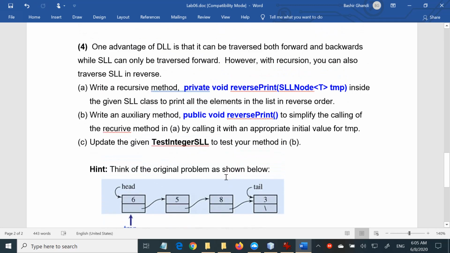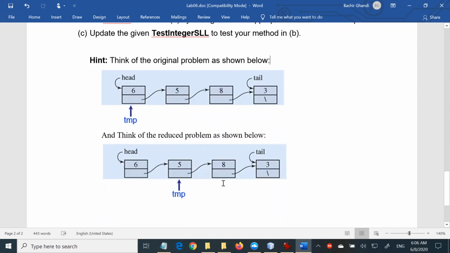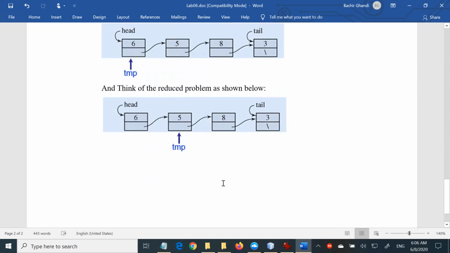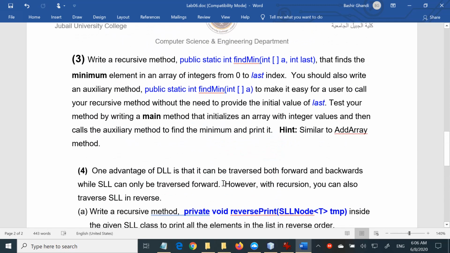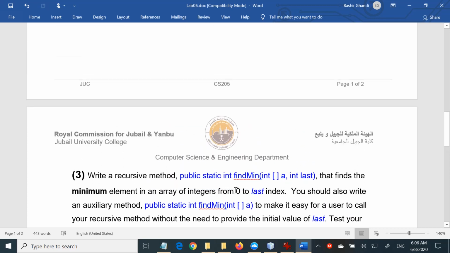Okay, I think I have almost solved the problem for you. I leave you to try and do that. So these are the tasks for this lab. Try and do it and submit by the end of the day as usual.